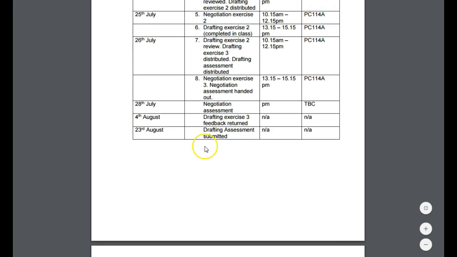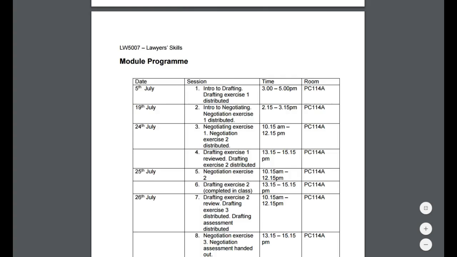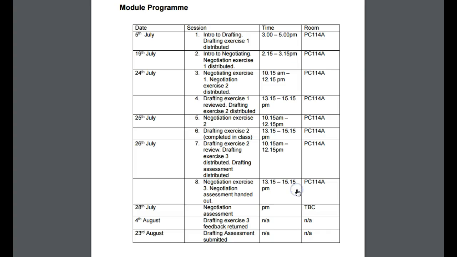You'll notice as we come further down that the assessments are also penciled in on the schedule. So the negotiation element of the assessment, and I'll come to that in a minute, is on the 28th of July, and the drafting is handed in for the 23rd of August, but I will say a bit more about those in a second. We'll just scroll back up. You'll see also that there are two other items in the contents, and that is the details of assessment briefs and the recommended reading, so we'll have a look at those now in turn.